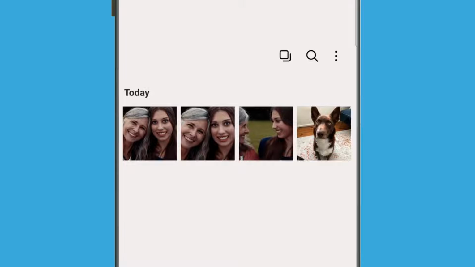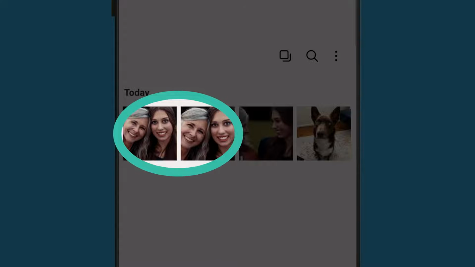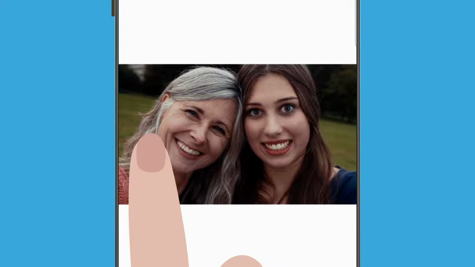You will now see a grid of small image previews with the most recent photos at the top. Tap one of the selfie photos to view it full screen. You can keep viewing your photos in this full screen mode. Simply swipe right to see the next photo. Swipe left to see the previous photo.